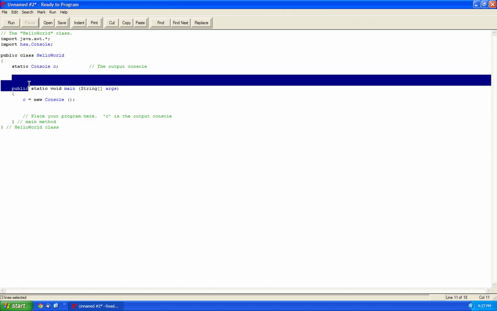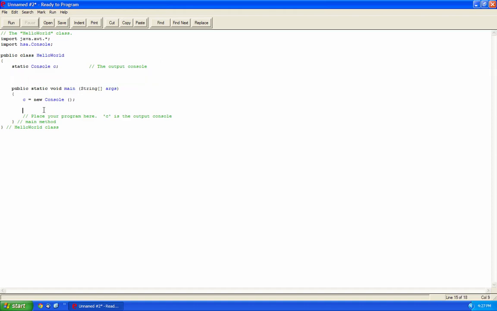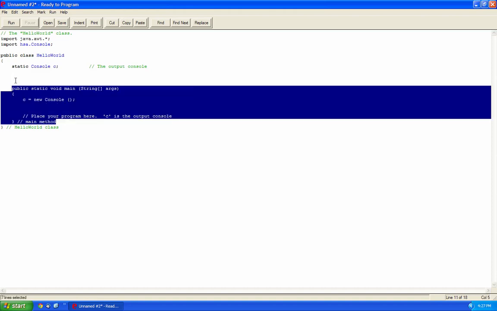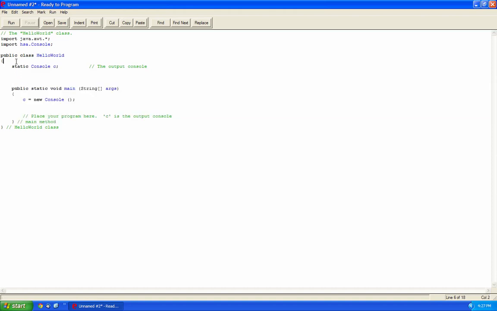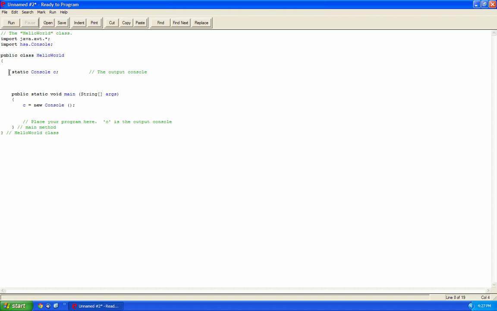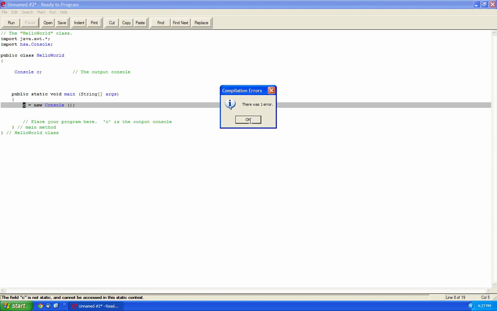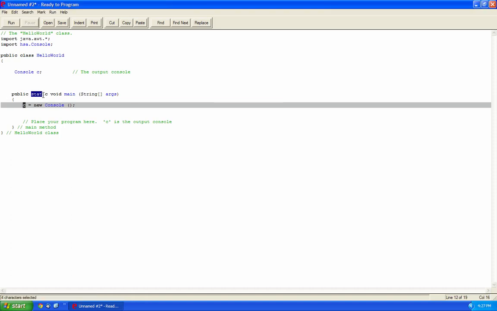Global variables you place up here. They're not inside any of these blocks of code known as methods, but outside, usually right below public class. So here we have a variable called C, which relates to console, and it's static. If we remove static from here, it's not going to work. Why? Because this method is static here, so we need static here. Okay, so this works fine.